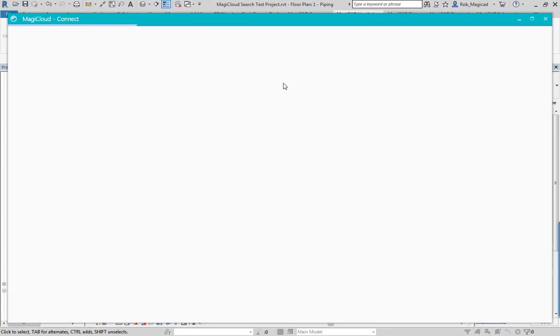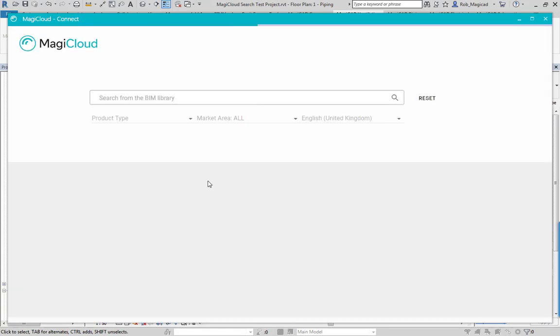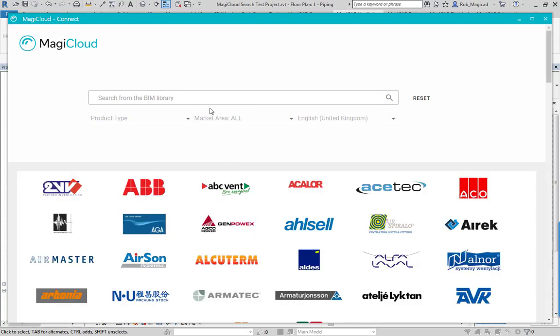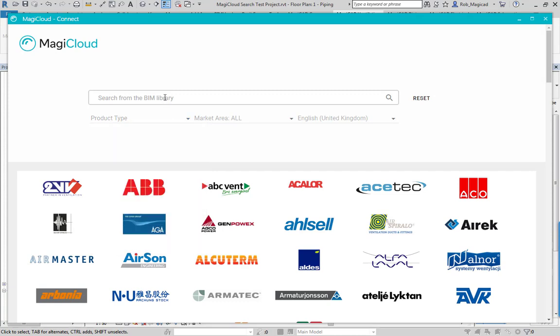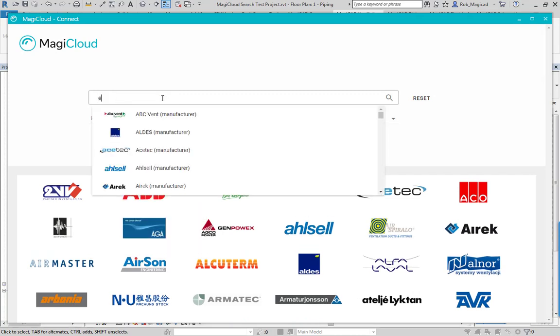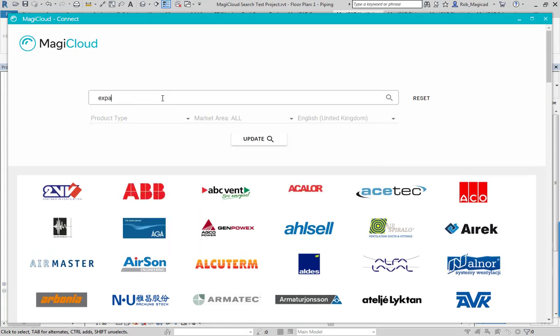So when you come into here now, you will see that we have the MagiCloud searchable library in here with its keywords, or you can filter by product type. So if you knew your product type, you could even filter it in there. But if you didn't, maybe what you wanted to find is something like an expansion vessel, or something like that.